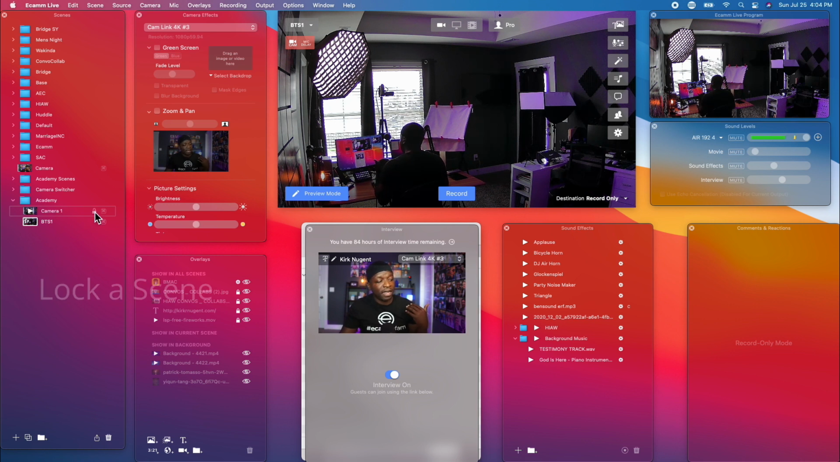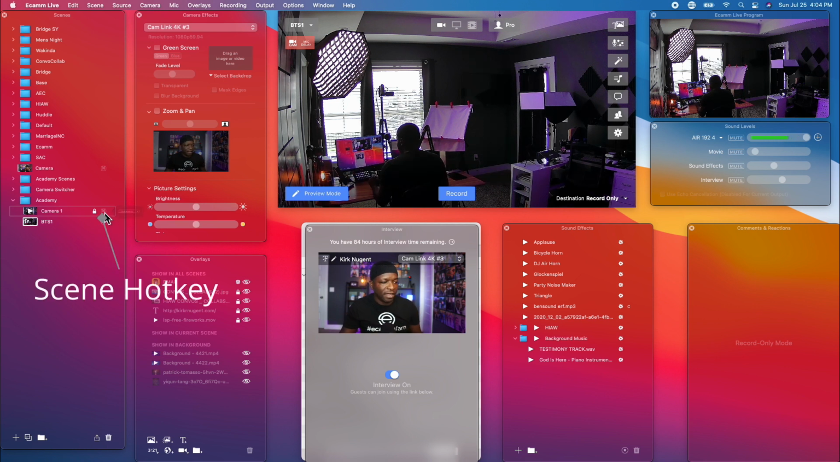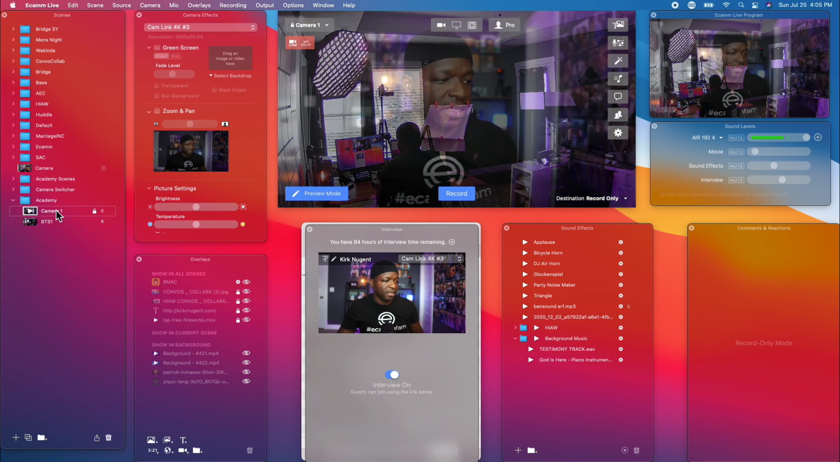Now, if I click on the lock feature, then I can't really change anything in this scene. If I click on this hotkey here, I can press C, and that becomes the hotkey for that scene. Then here, I'm going to click on this and say B. Well, if I hit B, it goes to that scene. If I hit C, it goes back to the other scene. So you can actually set up hotkeys for your scenes as well.